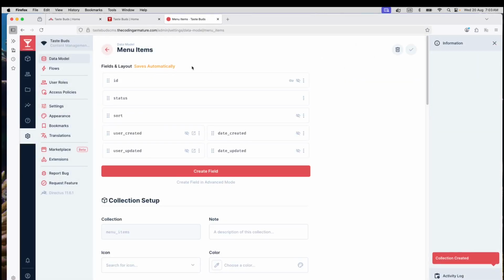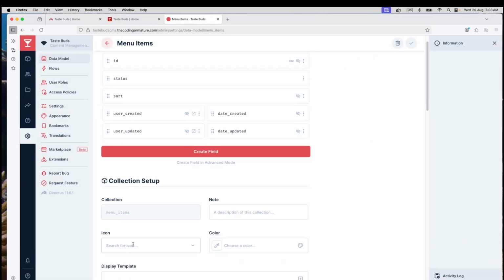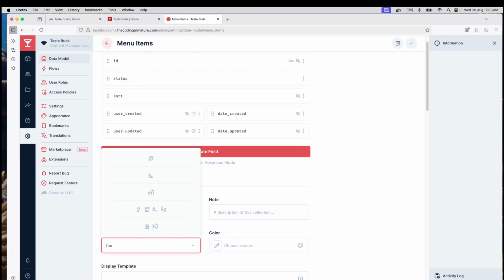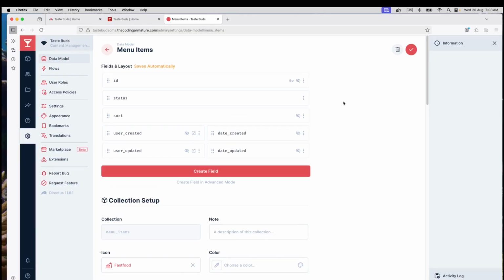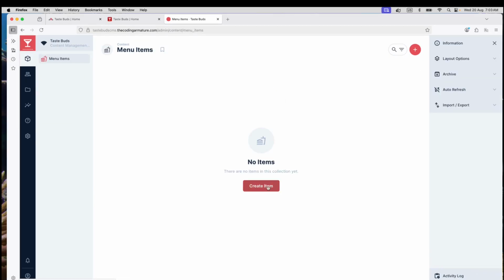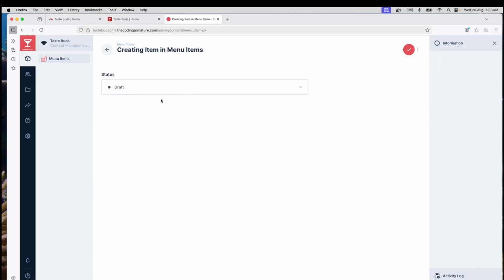Okay, and we have our menu items. I want to create an icon for it, so I'm just going to put in food, and we can choose this one. That should be good enough. Okay, and let's save that. All right, so I have a data model for my menu items, and if we come to content, you will see that I can create an item here, but I don't have anything as yet.